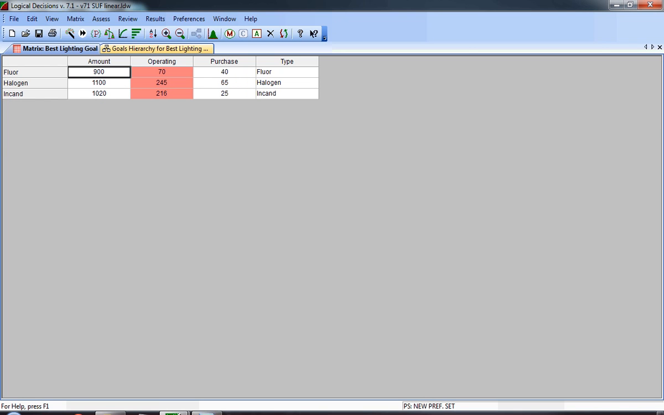Here is the standard data matrix that appears in Logical Decisions. The first column is the amount of light. The second column represents the cost associated with operating. Notice it's in pink. That represents the fact that this data is actually a probability distribution, and the values you see in each cell is the expected value for the operating cost. The reason why it's uncertain is you never can be sure how many hours over the course of a year you will keep this bulb on. Purchase information is on the next column, and we have the label measure type: fluorescent, halogen, and incandescent.